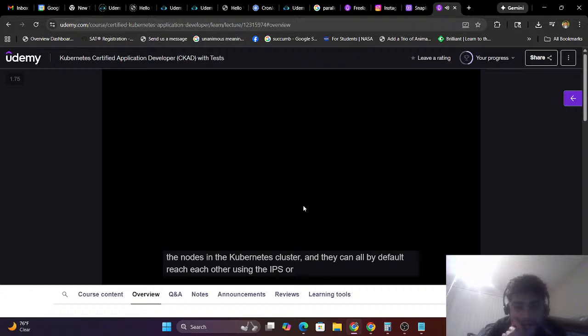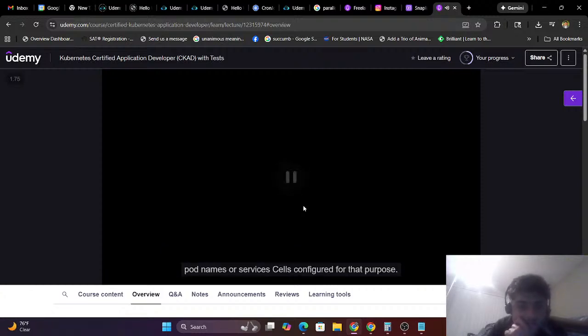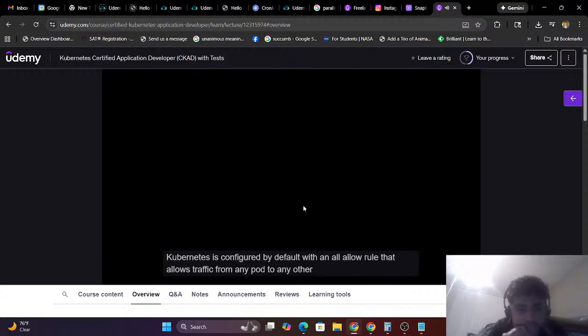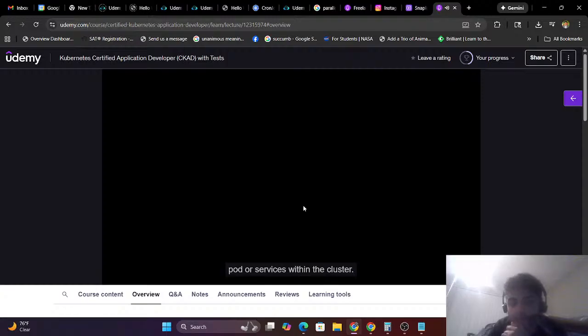And they can all by default reach each other using the IPs or pod names or services configured for that purpose. Kubernetes is configured by default with an all-allow rule that allows traffic from any pod to any other pod or services within the cluster.